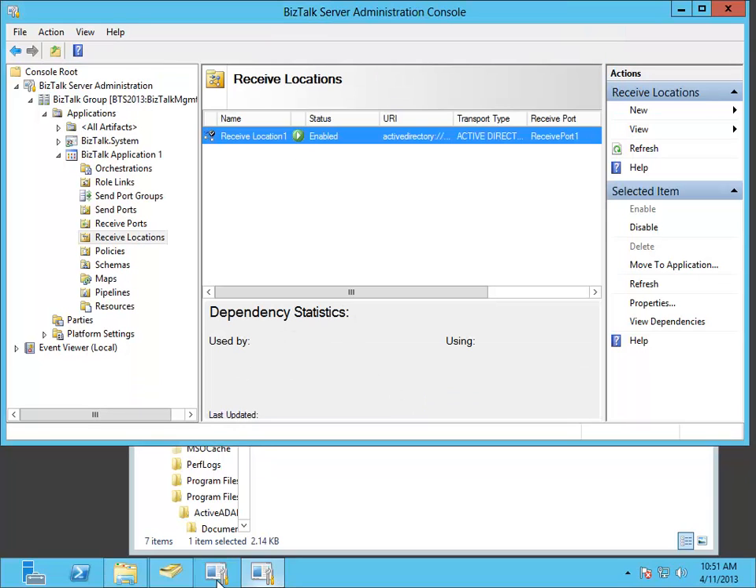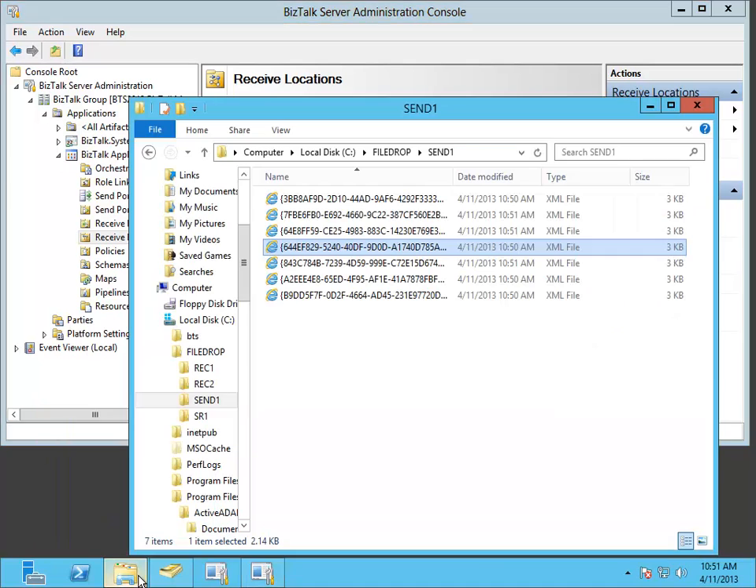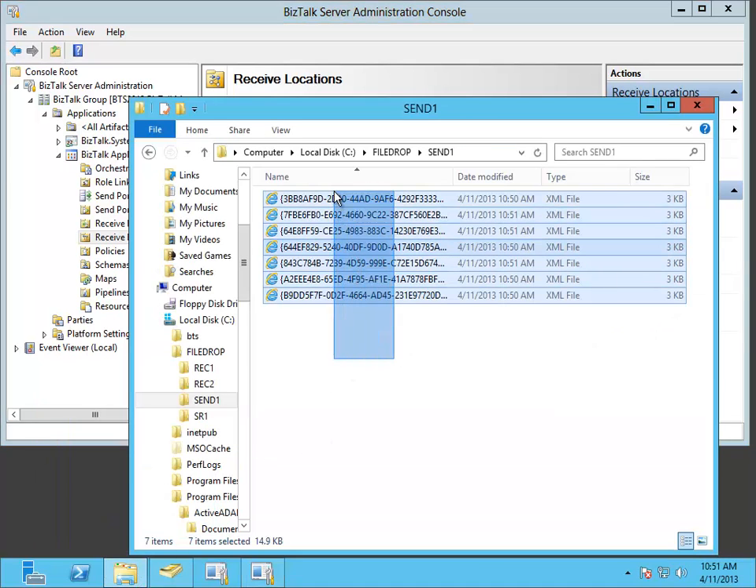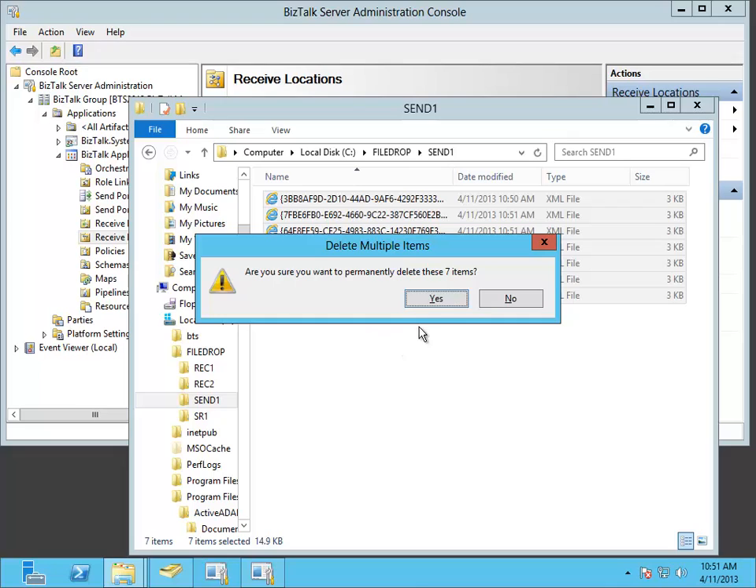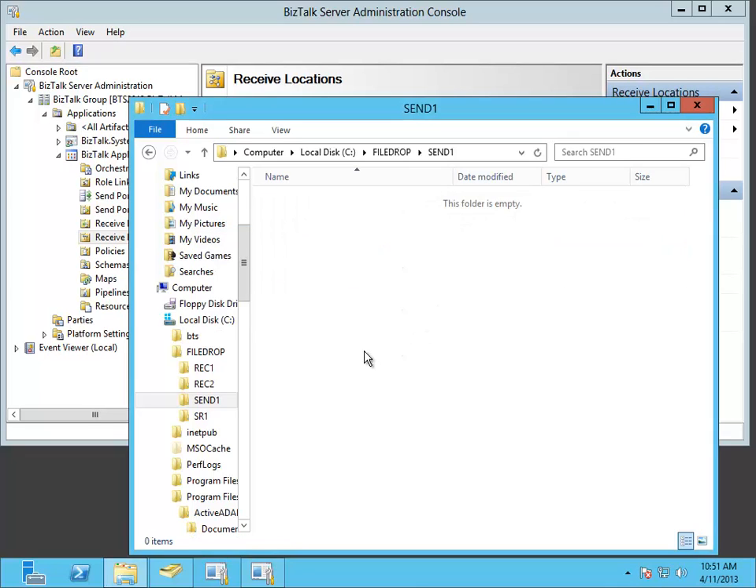So every 10 seconds, the adapter is now querying Active Directory. I'll delete the existing results. And you can see there are no results coming in because no changes are taking place.